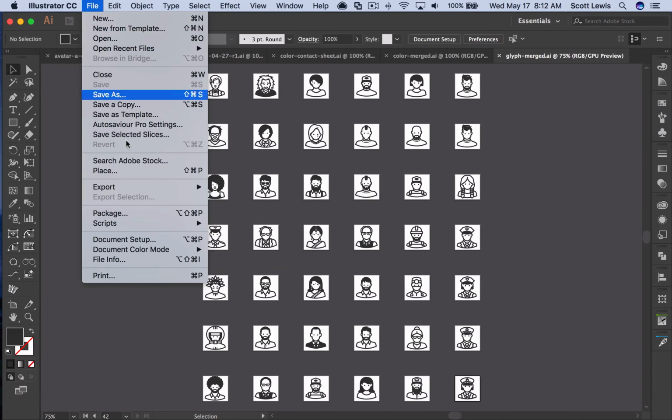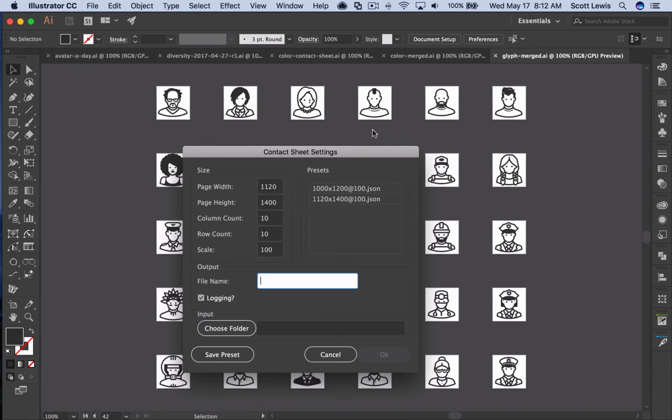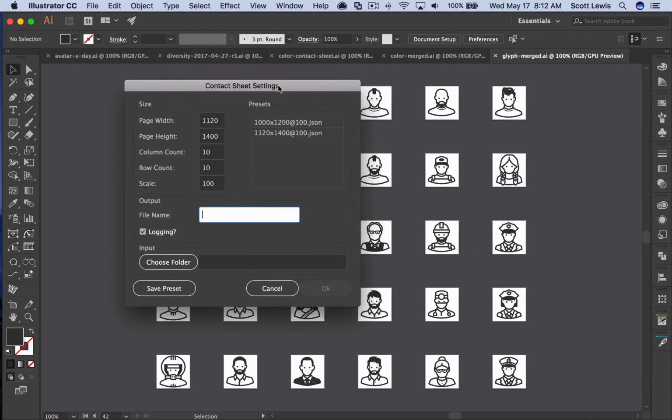So if I run SVG Contact Sheet, you see my preferences dialog here. I'll run through this really quickly. I can set the page width and page height, that's going to be the size of the preview image, the number of columns and number of rows. I can also set the scale of the icons, specify the file name, again the logging, and choose the folder, and you'll notice in the lower left hand corner that I have the Save Preset button.